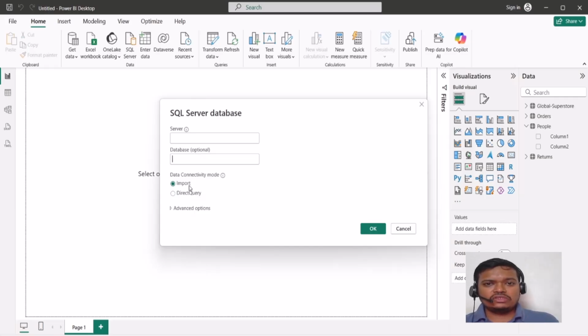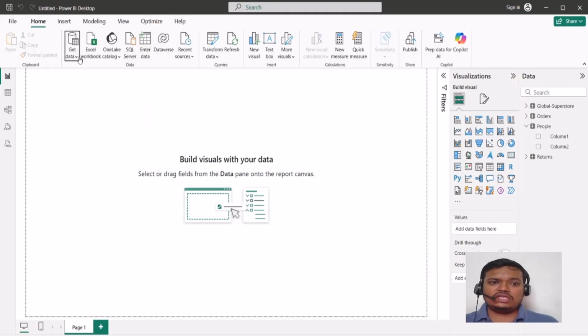And once you give the details, the data will be loaded. But here we are going to understand if your data is on the cloud, like any particular website, and you want the data to be loaded at Power BI. So I will give you the understanding.